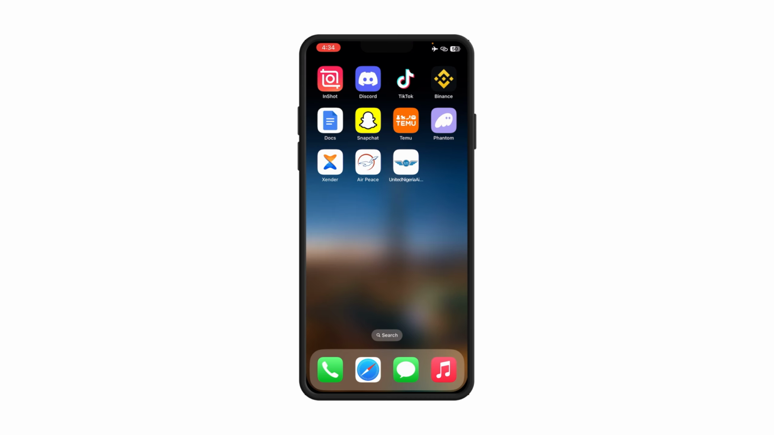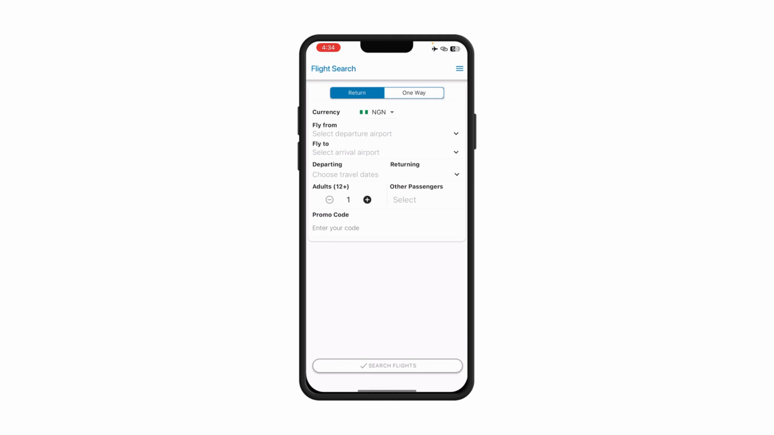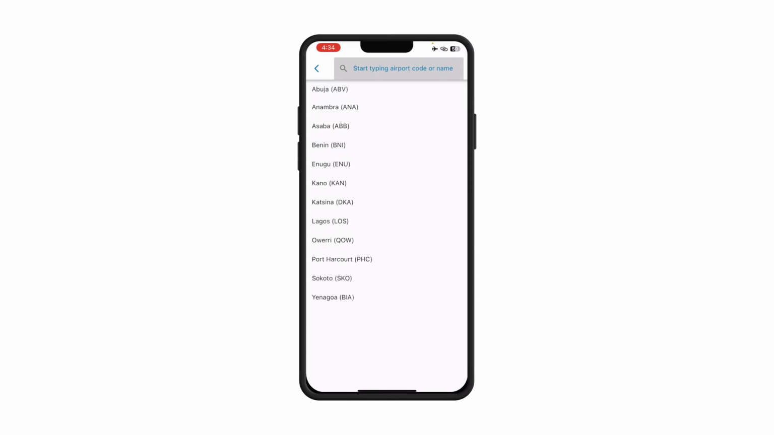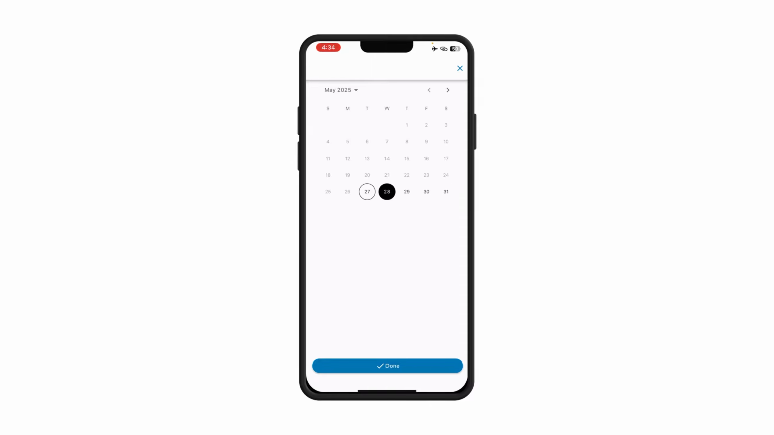Now, I'm going to be using United Airlines. So get this app on your Play Store or your Apple Store. I'm going to open it. You're going to click on book a flight. Click on this one way. You're going to be flying from Benin, so click on this. You're going to be flying to Lagos.